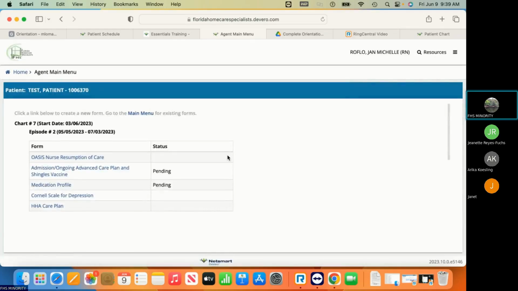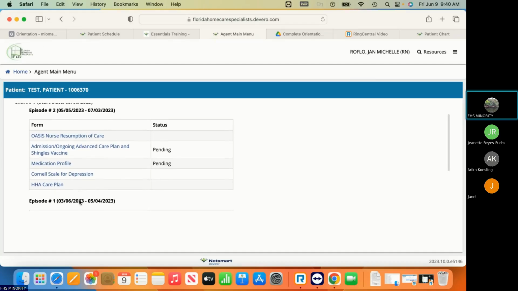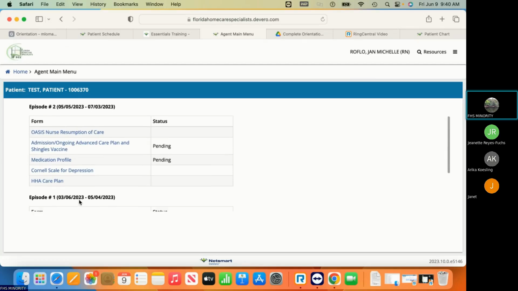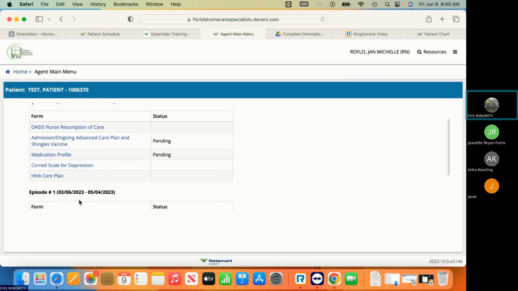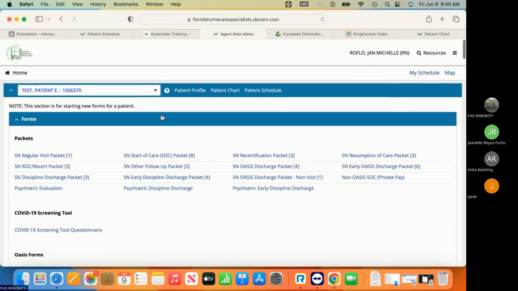Resumption of care looks like this. So you see how you have lesser requirements on a resumption of care and a research compared to a start of care. So you have your resumption of care, your advanced ongoing care plan, and your medication profile. The Cornell scale for depression is just available for you in case your patients are not verbally responsive. They're not alert and oriented, so they cannot answer your PHQ-2 or PHQ-9 questions. So you would need to do the Cornell scale of depression if they cannot answer verbally or they're not reliable.